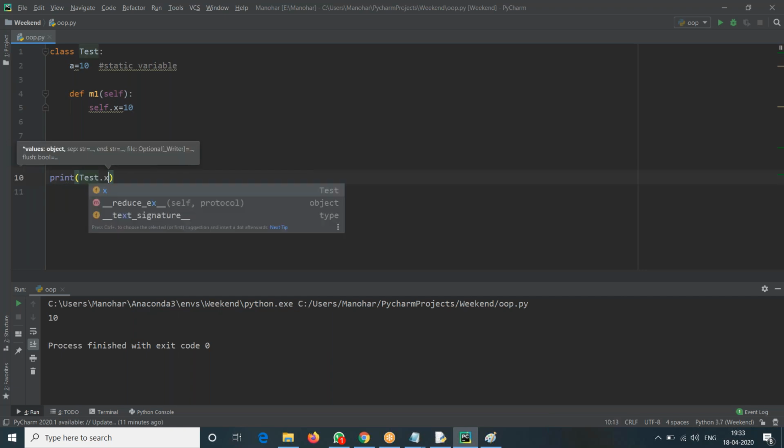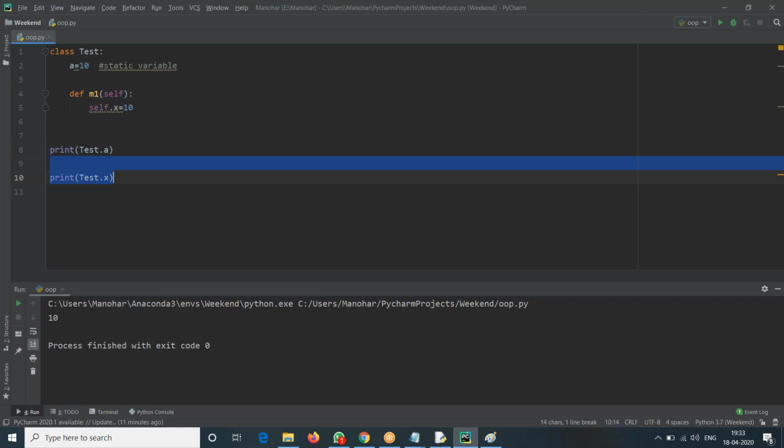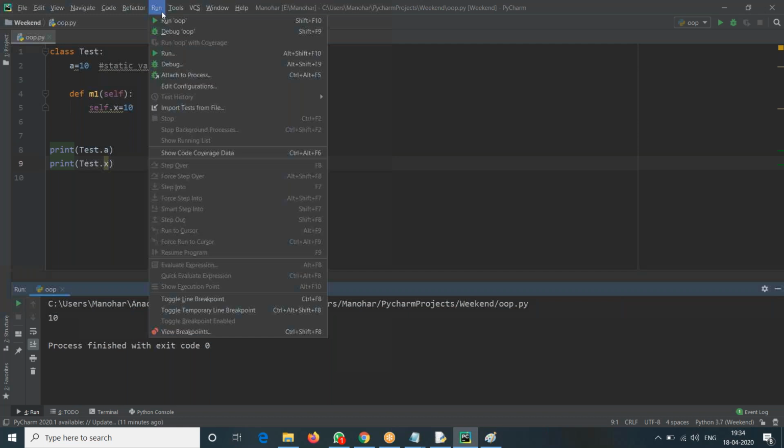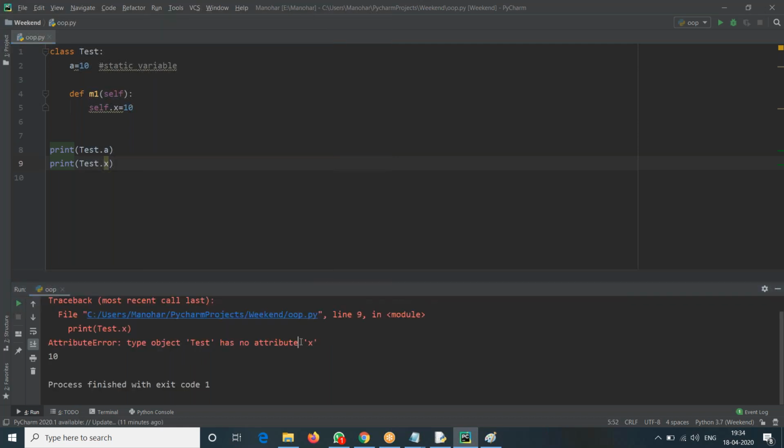X is an instance variable. What I'm doing now is trying to call it directly without an object. Let us see what happens. Let's run this. Okay, run over. You can see there is immediately an error: type object Test has no attribute x. Why? X is an instance variable, and that is not the way we call an instance variable. We call it by creating an object.